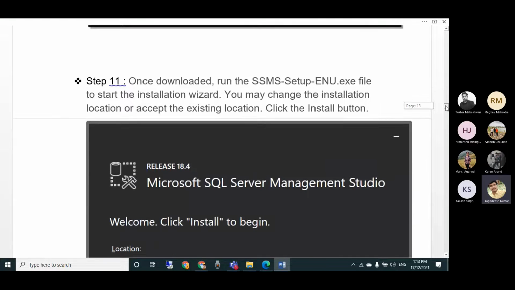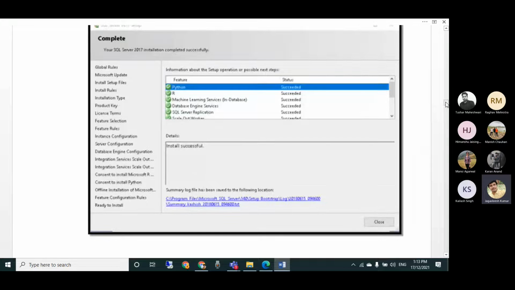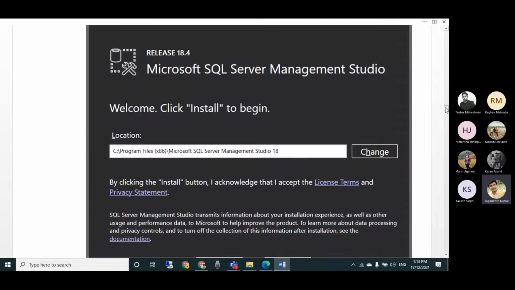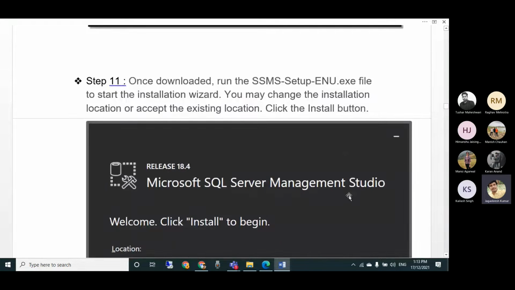If we download SQL Server, we can't handle these things directly. We need to install Microsoft SQL Server Management Studio. Without this, we can't directly operate the SQL Server. For example, if you write a query, pull data, push data, or do CRUD operations, you are going to do everything using this platform only. That's the reason we need to download Microsoft SQL Server Management Studio.